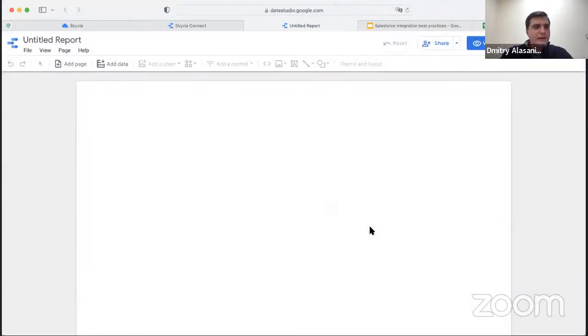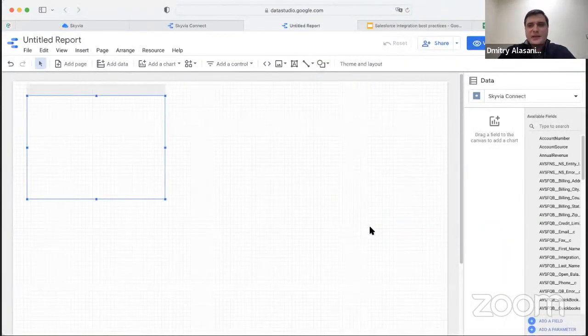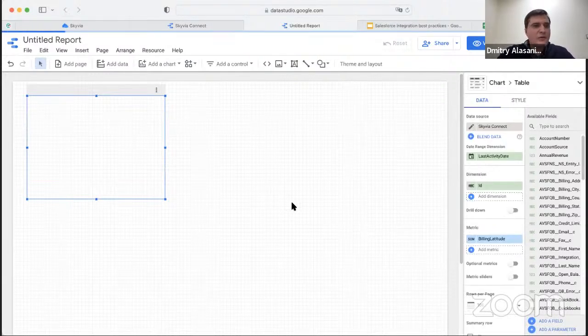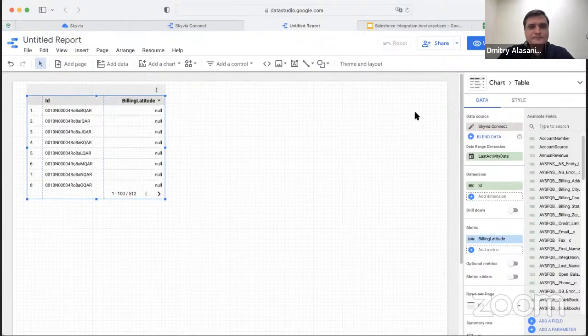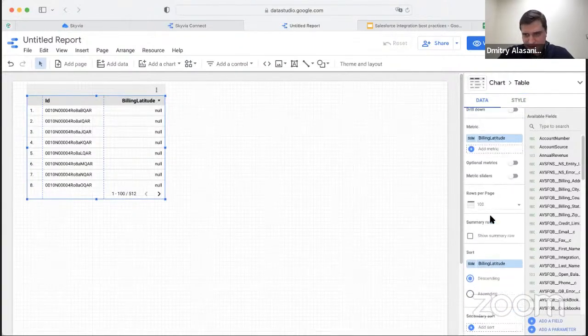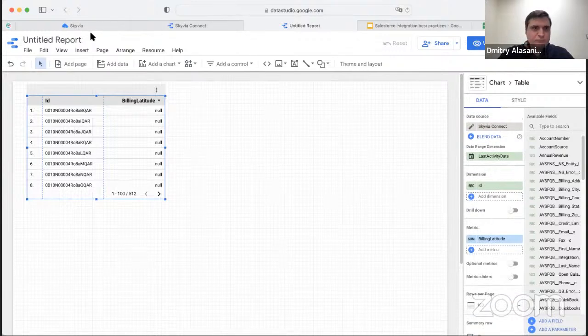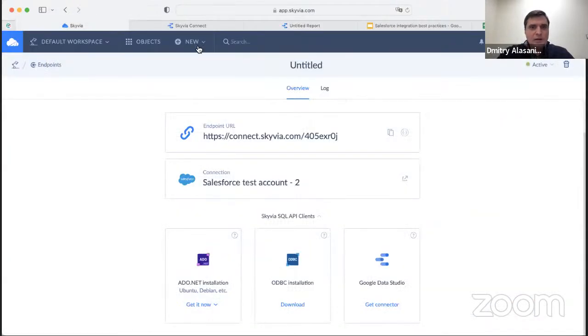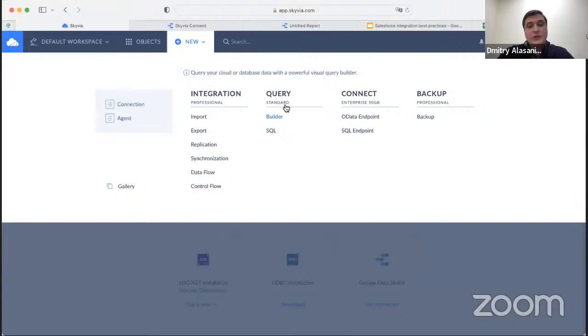Now my data from the account table is in Google Data Studio, and I can play around with this dashboard. I can visualize it, do styling. I can add more dashboards using other dimensions, metrics, and filters and so on and so forth. Okay, so that's Connect. Let's move to the next product, Query.